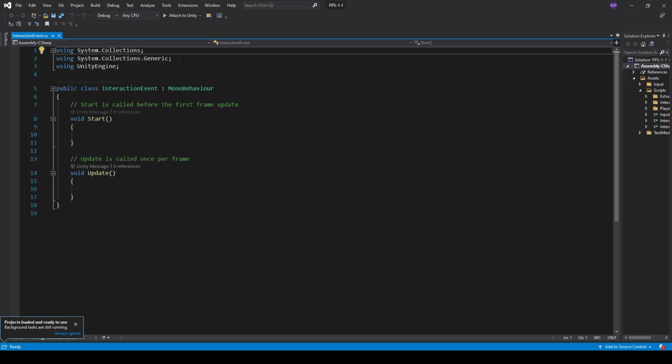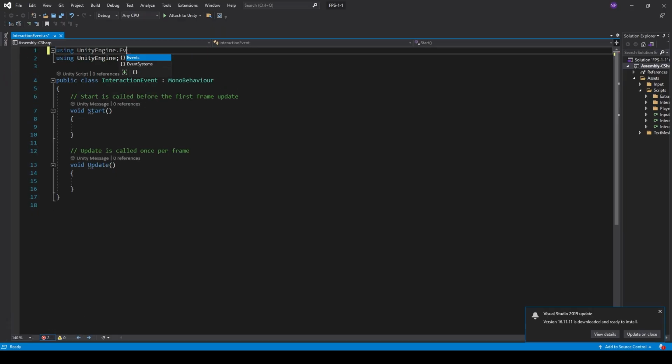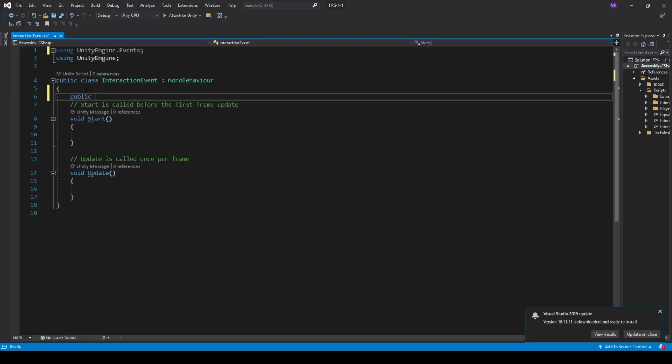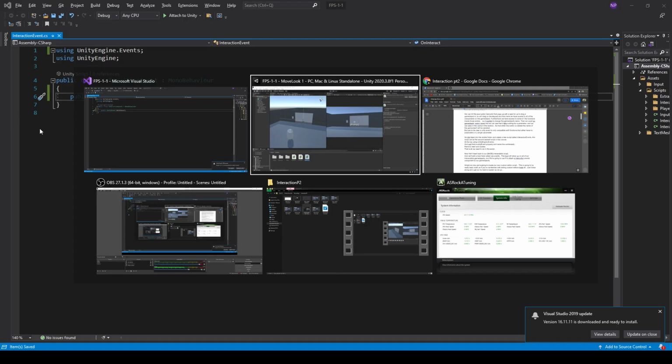At the top, we want to make sure that we are using UnityEngine.events. And we want to have a public Unity event. And we can call this onInteract. We'll remove start and update. And that is all we need to do in this script.